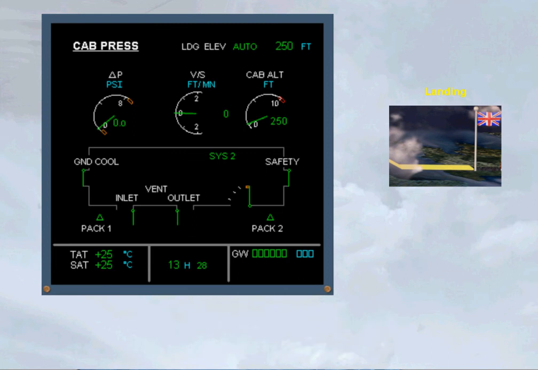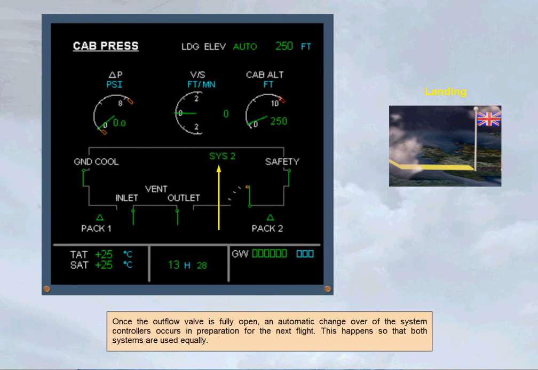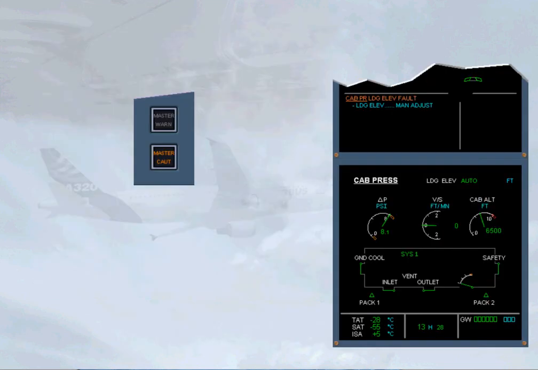Once the outflow valve is fully open, an automatic changeover of the system controllers occurs in preparation for the next flight. This happens so that both systems are used equally. Let's now review some failure cases.